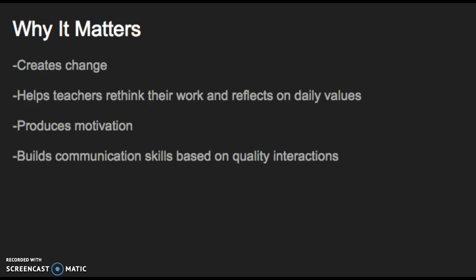Why it matters. It matters because it creates change. It helps students and teachers rethink their own work that reflect on their daily values. It produces motivation and builds communication skills based on quality interactions. Not just communication skills with the students, but with the teachers as well, understanding each student and what each student needs in order for them to do better.